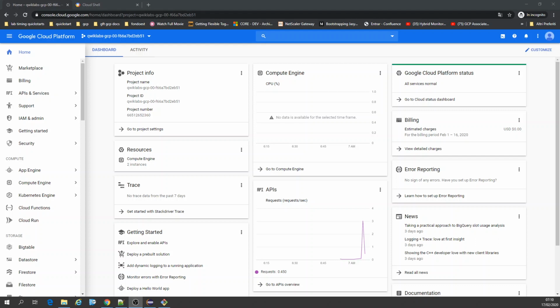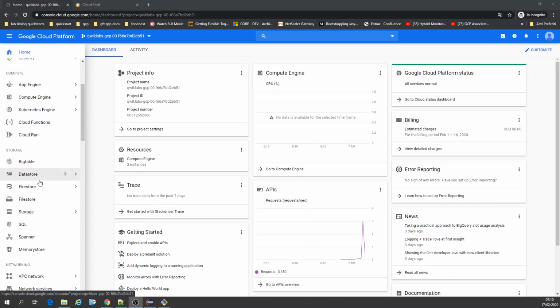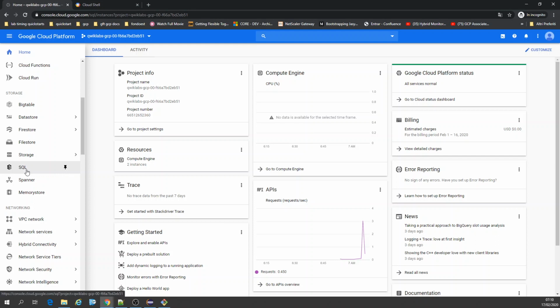Today we're going to talk about Cloud SQL and how to connect into Cloud SQL externally, outside the GCP, with a Java application, like our Spring Boot application. First thing we're going to do, we're going to create our SQL database.